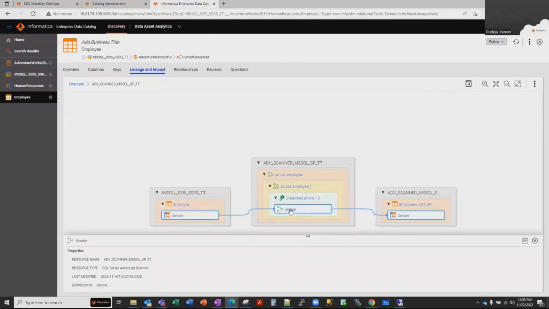As part of this, we can see the resource name and all that. Essentially we are just copying from one table to another as part of the stored procedure. But as and when you have complex calculations involved, you should be able to see the calculations here.